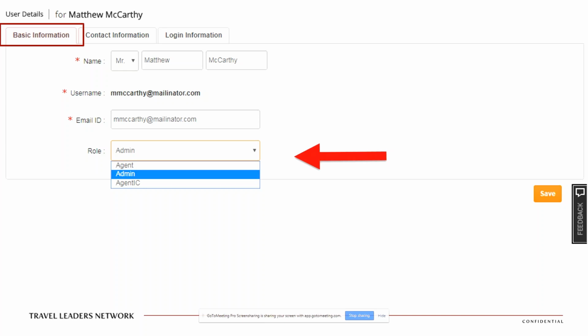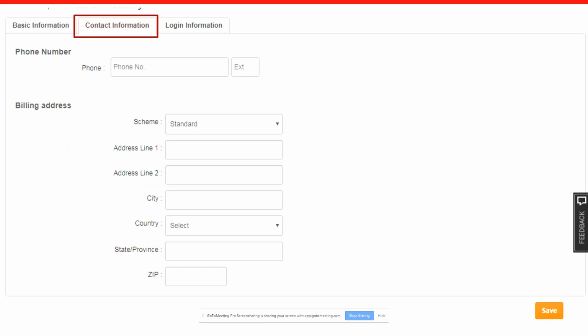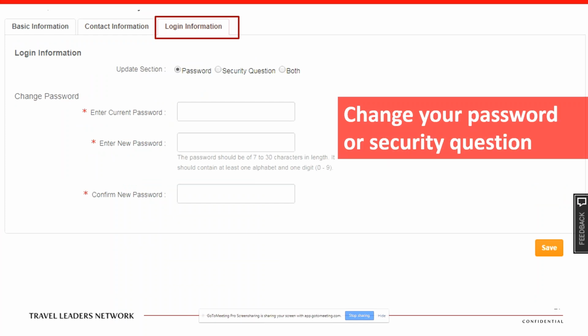You're going to see what your role is. All the agents basically on this call will be Agent IC, meaning you see your own bookings. And if you'd like to fill in your phone number for us, that'd be great. If the help desk wants to contact you and talk to you about something, it's nice to have your phone number so we can get a hold of you versus just email. And if you ever need to change your password or security question, you can do that here too.